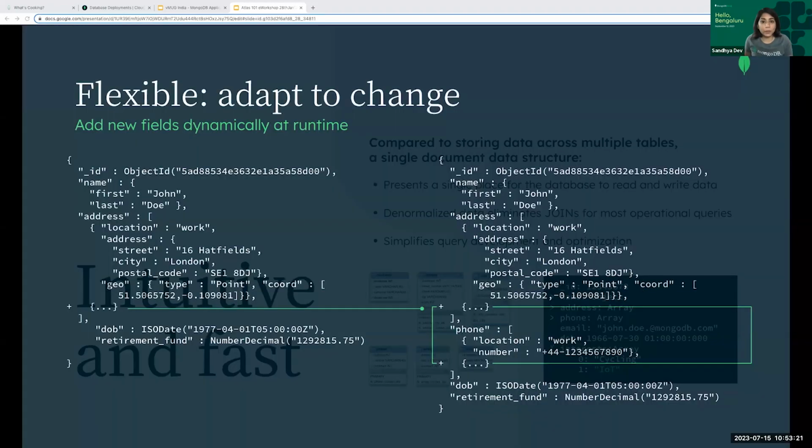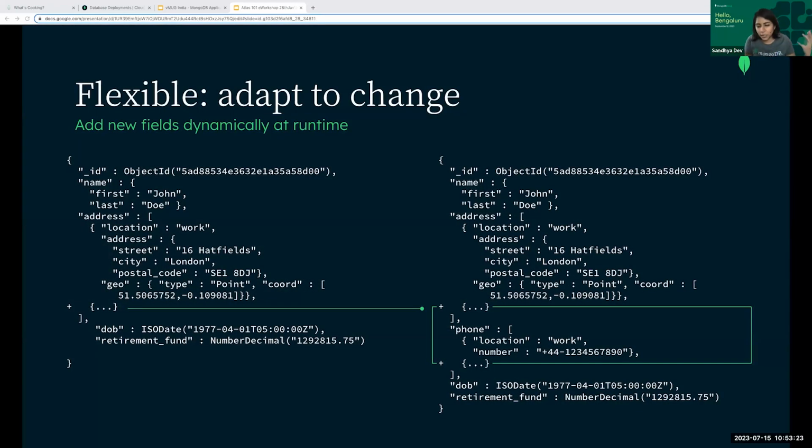Also, MongoDB is flexible to adapt. I'm basically doing a quick round of intro for folks that are new to MongoDB, so I promise I'm going to be quick with it.